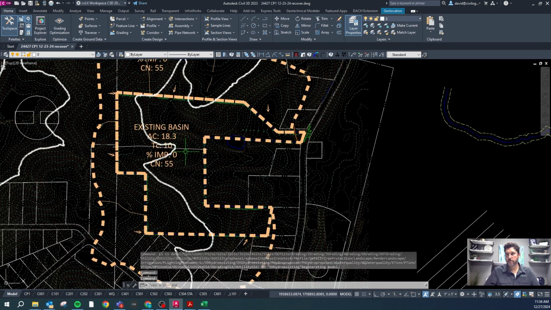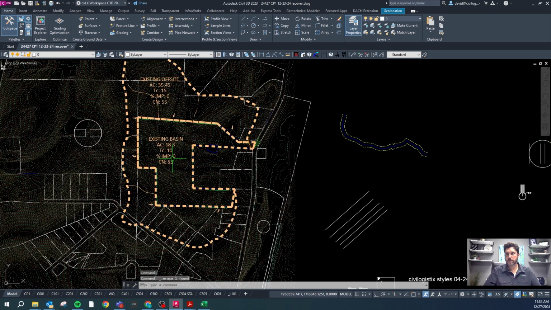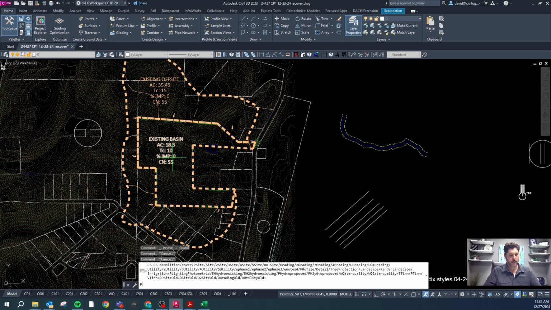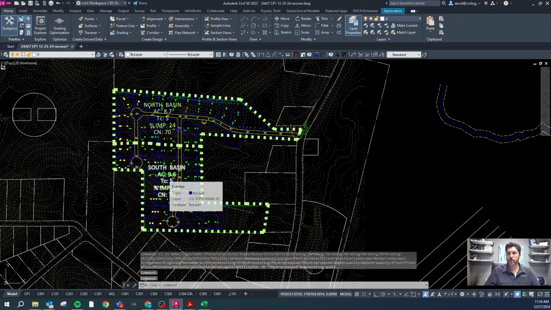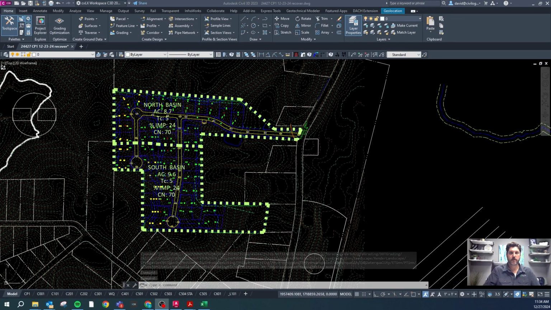CSEH, pre-basins, and CSPH, our proposed basins. And that's a quick overview of how to draw the pre and post basins, and stay tuned until next time.